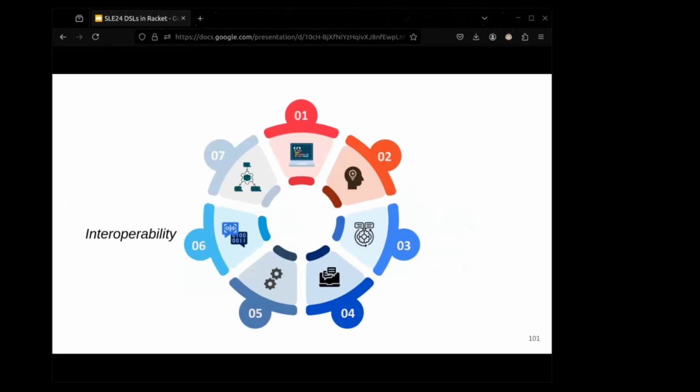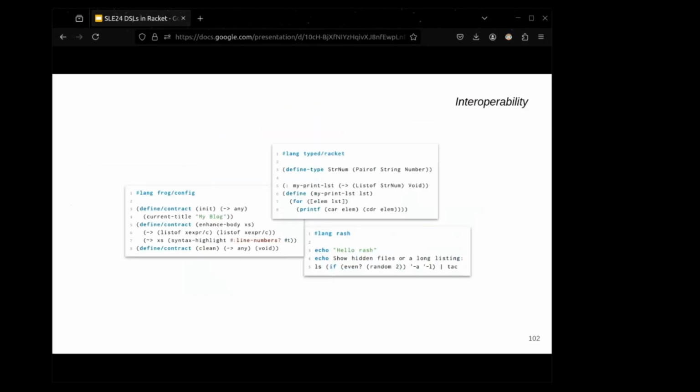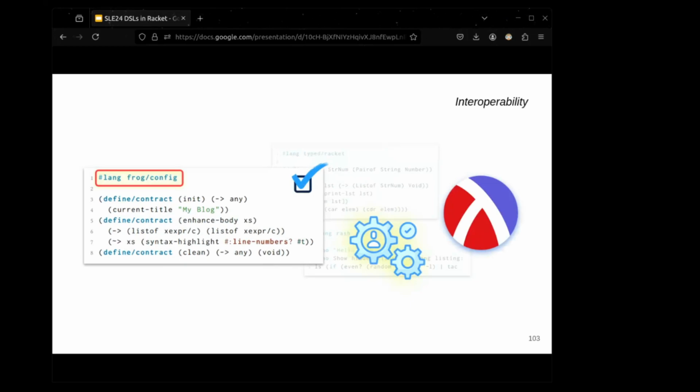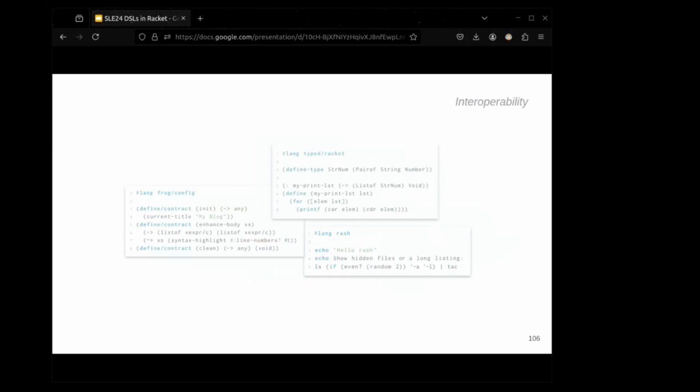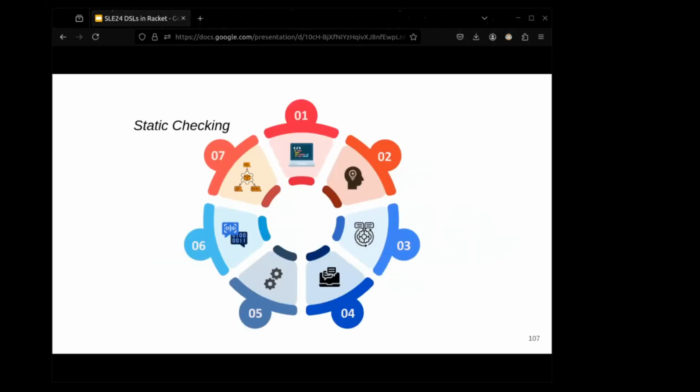Next, DSL authors can develop a DSL to make it work with the host language, which is called interoperability. In other words, if running the DSL code results in values that can work with Racket code, then we call that the DSL is interoperable with Racket. Interoperability is almost always a feature and a goal in Racket-embedded DSLs, as in the case of these three languages.